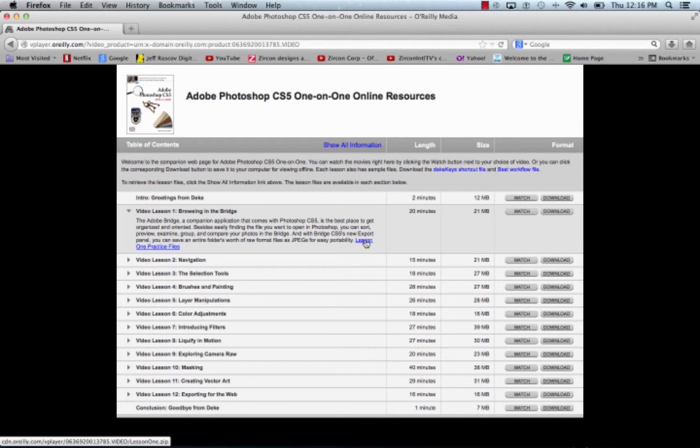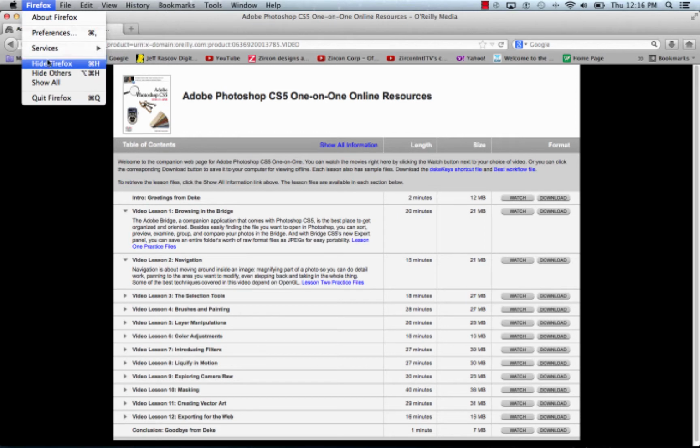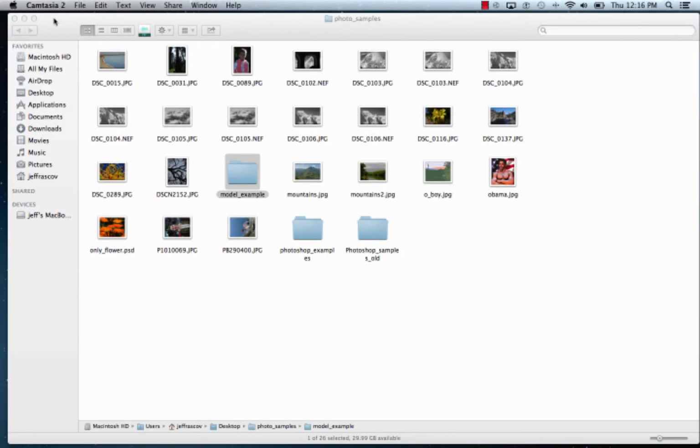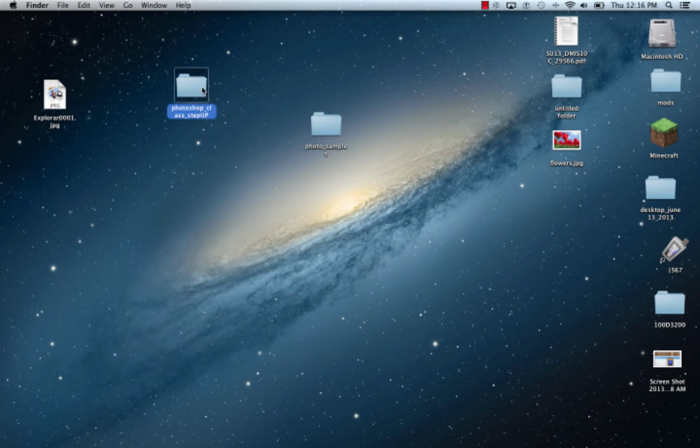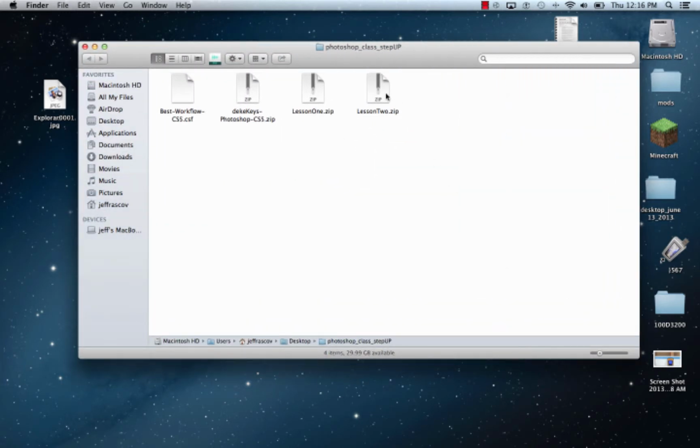But before you get started with the book, you're going to want to download his pieces. What I mean by that is he has shortcut keys that he uses, so you just click there and it downloads, and then he has what he calls the best workflow file too. So you want to download these, and you might want to download the first two lessons. That's what I did, lesson 1 and lesson 2. What you'll get is these files here, and most of them are in zip format that you download.